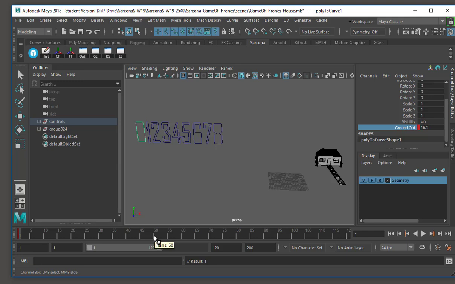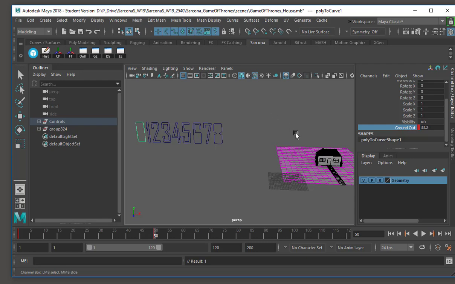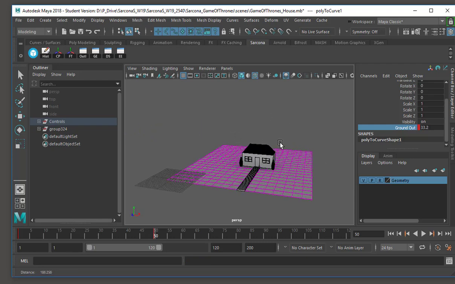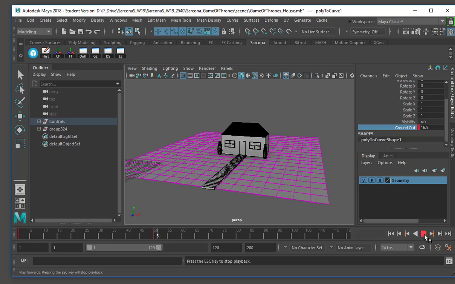So now we're going to go up to, let's say, 50. And then I'm going to click on that ground out. I'm going to middle drag just until the entire ground is built, which is at like 33.2. And then I'm going to keyframe that. Okay, so now we've set keyframes for the first thing.